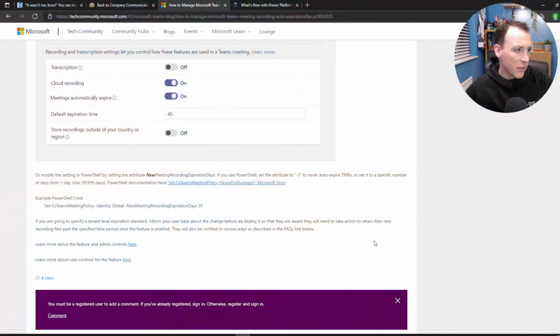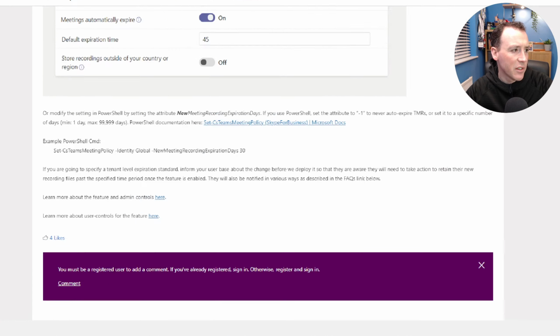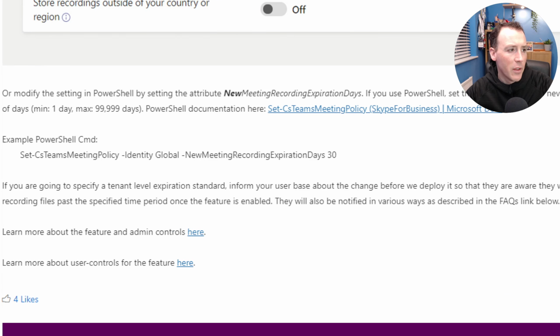The actual PowerShell command to do it, let me share the screen so you can see it, is Set-CsTeamsMeetingPolicy, and then the property is NewMeetingRecordingExpirationDays, and then you set the number. So that's how you do it. That's how you set it.